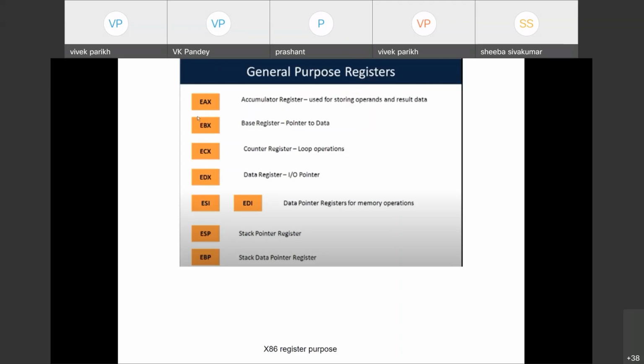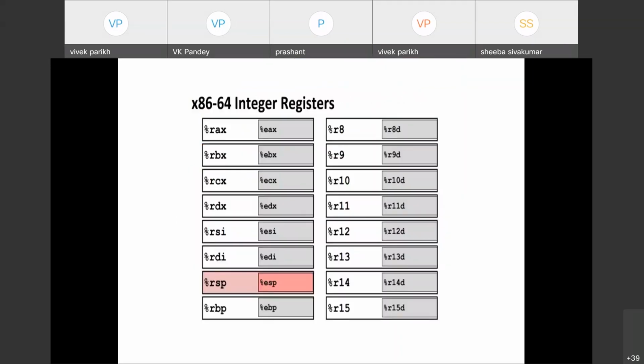So the stack pointer register always points to the top of the stack. Whatever data is at the top of the stack, ESP always points to that data. Now the x86 registers. EAX, EBX, these are 32-bit registers and their counterparts are RAX, RBX, RCX, which are 64-bit registers. Whenever your OS is 64-bit, you have a 64-bit machine, so you'll see that it generally uses the RAX and RBX registers. EAX, EBX are used for 32-bit programs and 32-bit architecture.